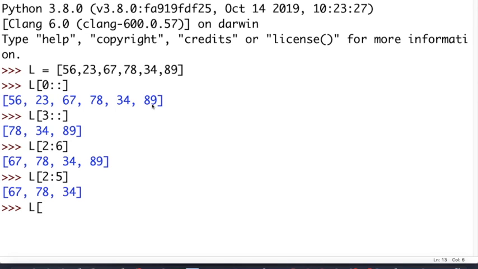So for example, I am going to write colon and then 5 and then colon 2. Let's find out what is the meaning of this particular example. It is giving us 56, 67 and 34. Let's find out why it is so. In this example we have not given our starting index. Since we have not given our starting index, the starting index becomes 0. So the first element 56 is printed, and after that we have to move up to end minus 1. That is, the ending index is 5 minus 1, that is 4.